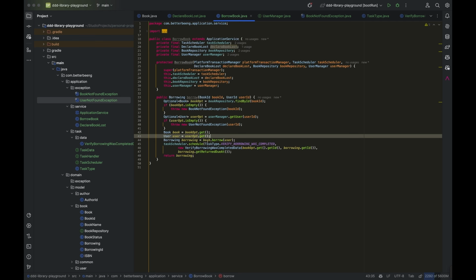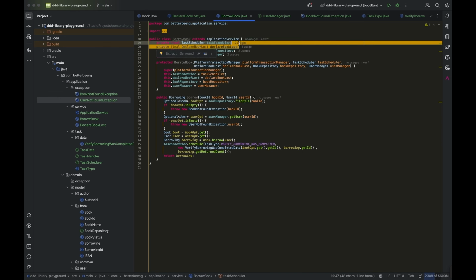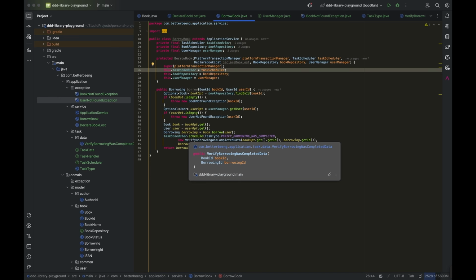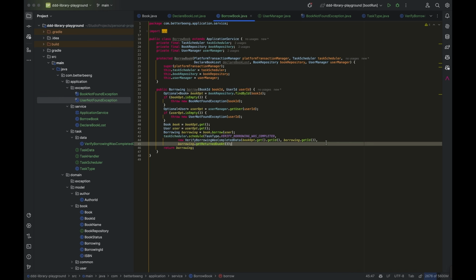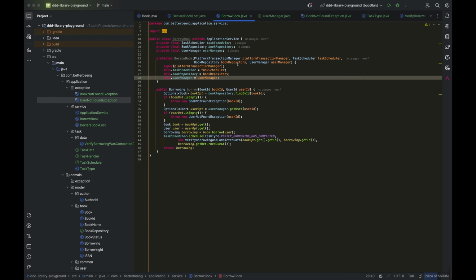So what we got there is that we have our borrowing, and then we schedule a task, and that's cool. We don't need declare book lost anymore, because supposedly now the task scheduler, or the task orchestrator system, will be able to find the right task handler, and then we'll be able to assign it the task. So that's the convenient thing with doing things this way. So we're going to remove it from there. Are we missing something there? No, it's done properly. That's fine.